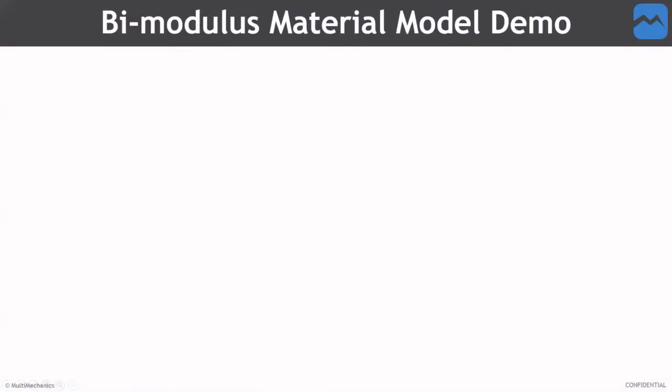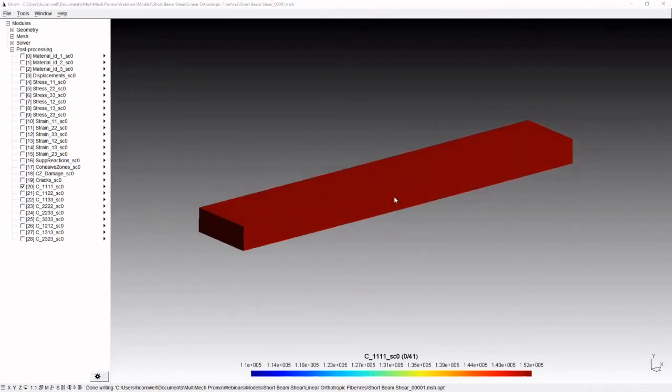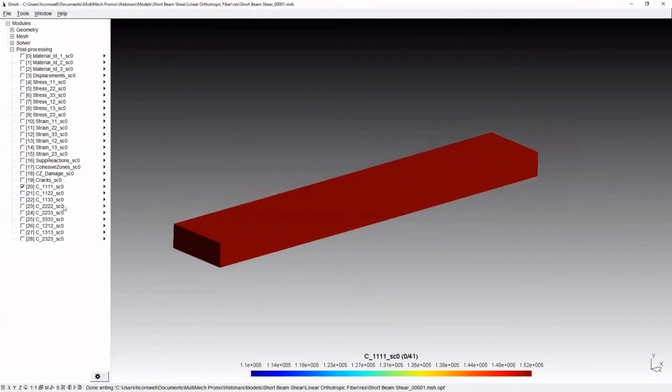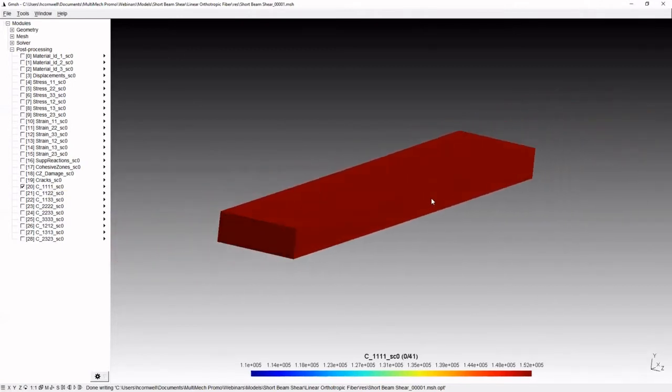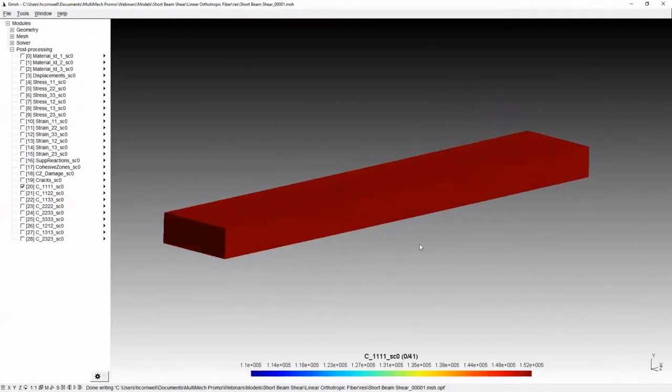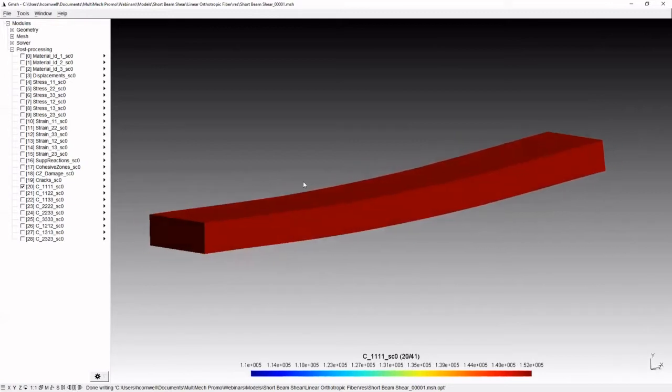The first set of results I'm going to show are for the linear orthotropic material that was used before. When we're looking at the C11 value, this is the constitutive tensor in the X direction. We can see how the stiffness is uniform throughout the part. And even when we run the simulation and see how it's bending, nothing changes. It's really constant. That's what the linear orthotropic material model is.